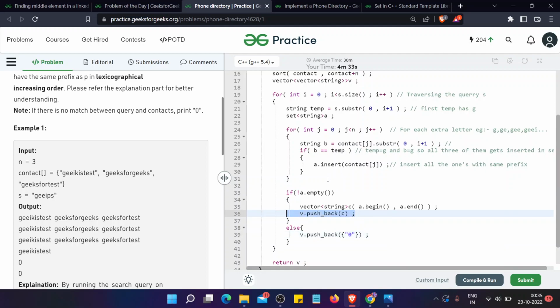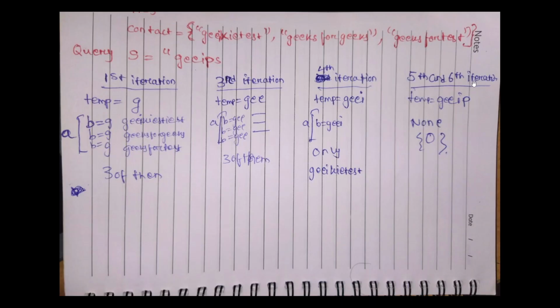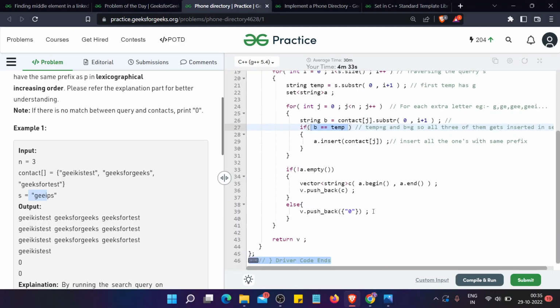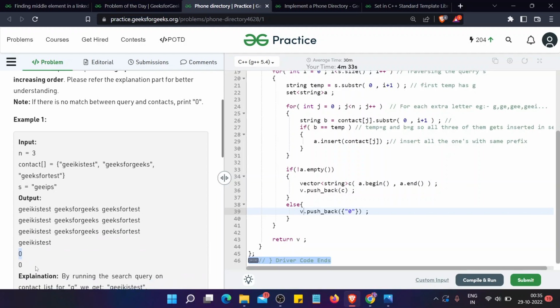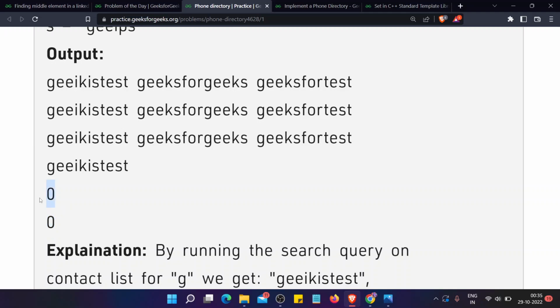Here B will be double equals to temp only when GEEI is equal to the query. Then when I type GEEIP, in the fifth and the sixth iteration, nothing has the prefix GEEIP. So none of them will get inserted into the set, and none into the vector. We will execute the else part for that time, and we will insert 0 into the vector. So for the fifth and the sixth iteration we are inserting 0, and for the fourth iteration only geeky's test will get inserted.